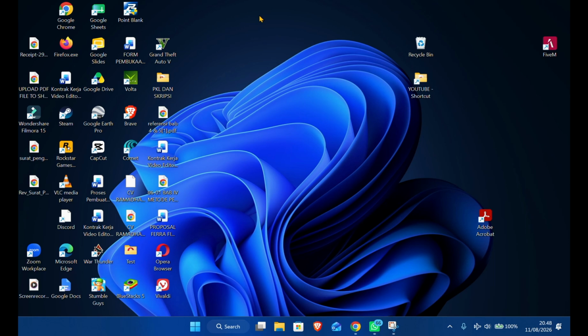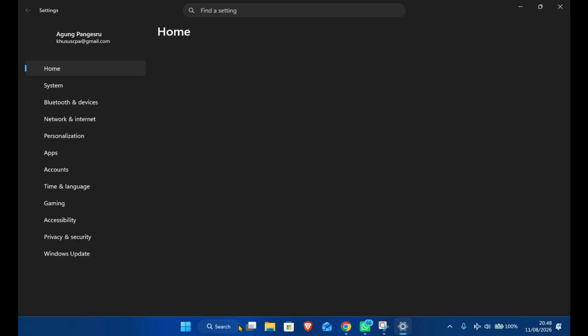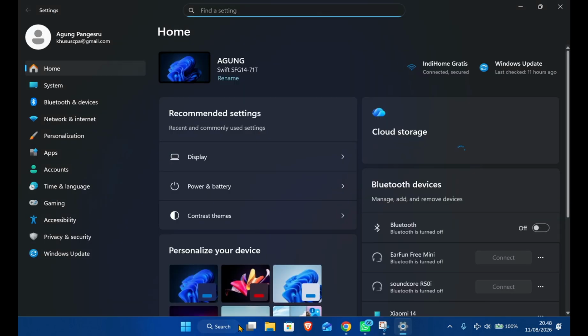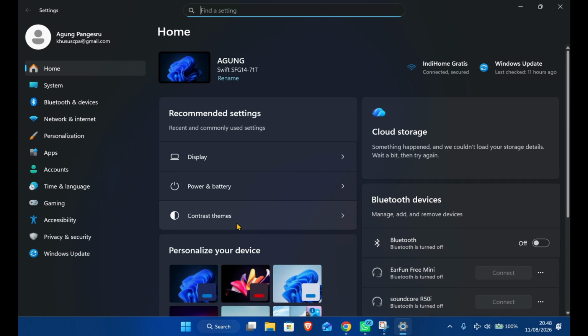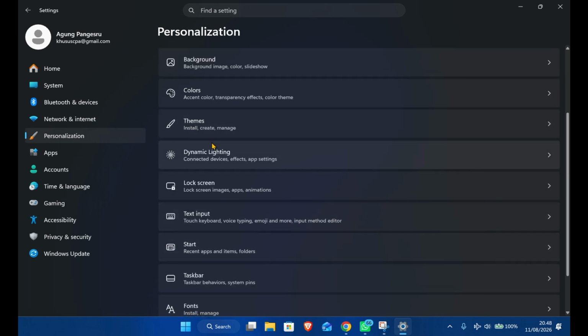So first, on your desktop, you can go to your settings. I'm going to search for settings, hit enter, and then on your settings page, you can go to Personalization in your left side menu here. Click on it. And then if you scroll down, you will find Dynamic lighting. You can click on it.